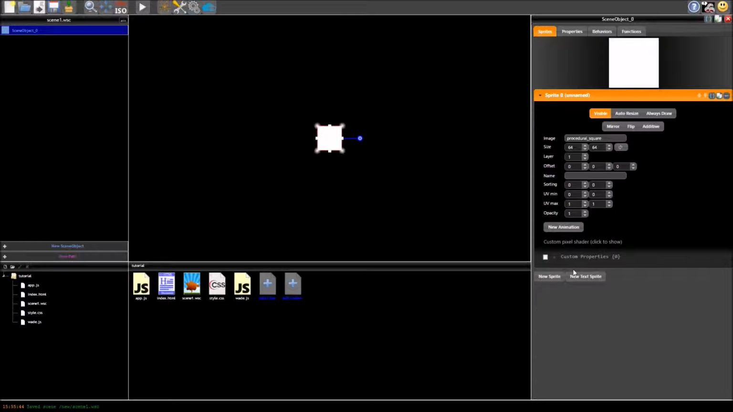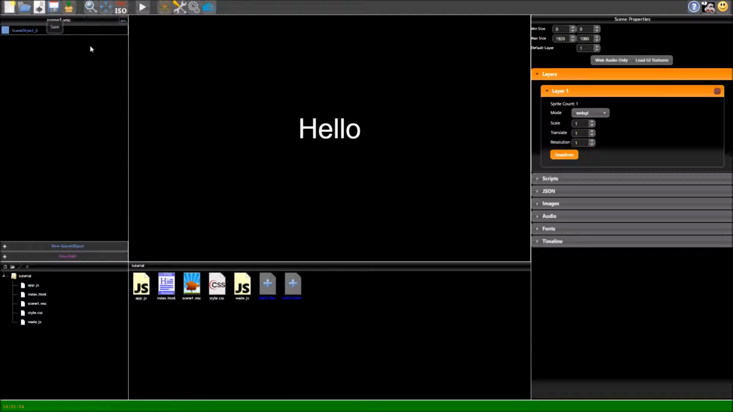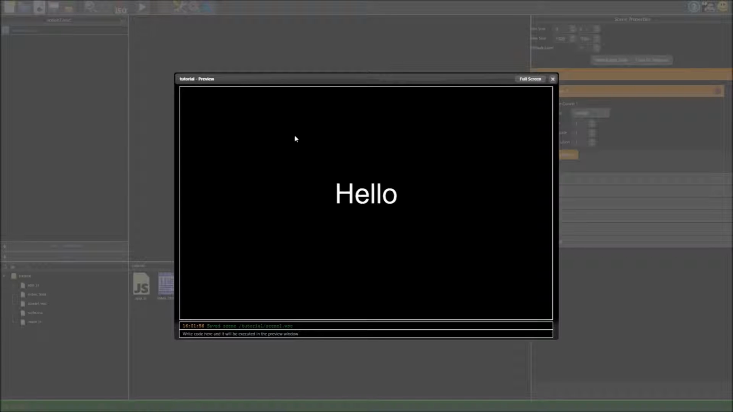Now actually I think I'm going to add a text sprite to this and just remove the square. Let's just set the text to hello. We'll change the color to white so we can all see it. We'll make it a lot bigger. Okay, that's fine, and actually align the center so it's in the middle. So if I save our scene and run, we get hello in the middle.